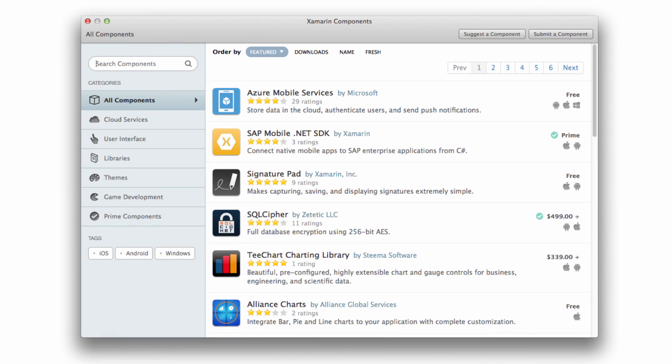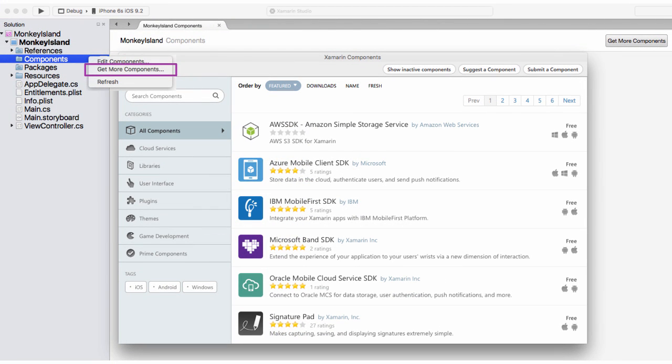Another option for Xamarin-specific components is the Xamarin Component Store. This is an older distribution channel that was created before NuGet. However, there are still a lot of great components here. It's accessible through the Components folder in each of your projects. It supports a commercial pricing model, and Xamarin manages this store so that every component is validated and tested.